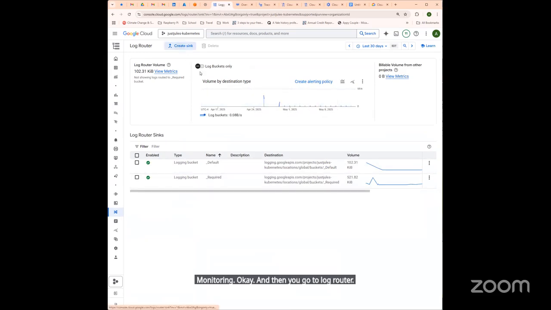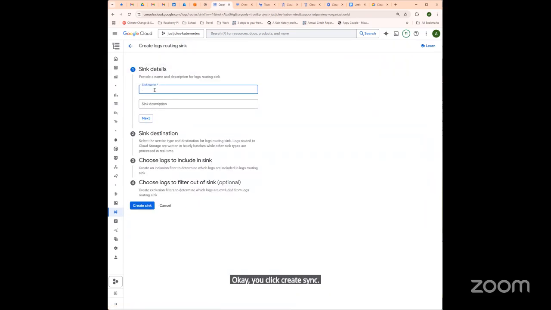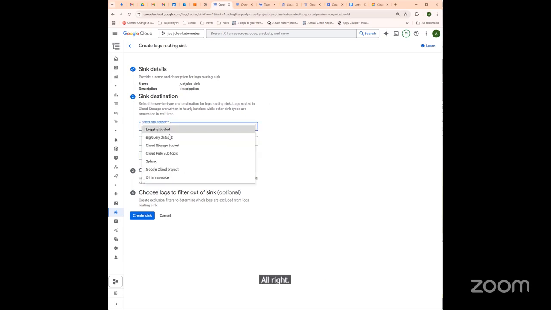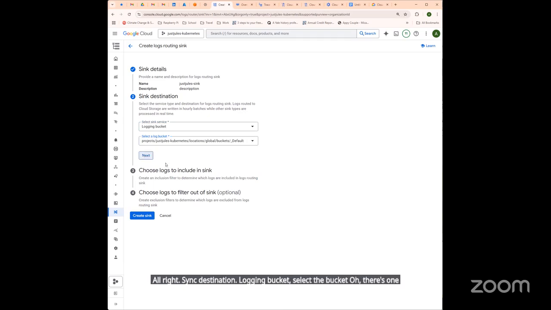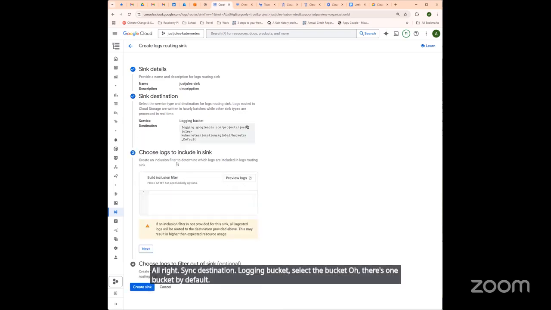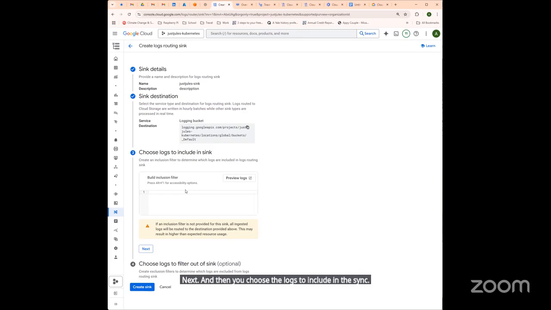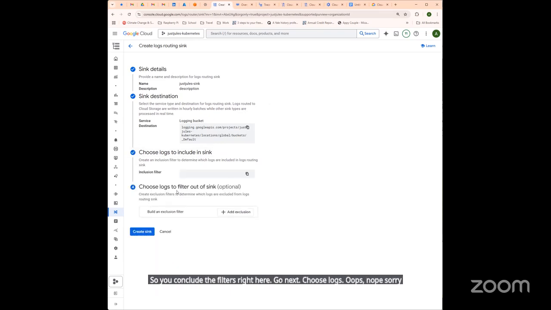Okay, you click create sink. Specify the sink name. Enter the description. All right. Sink destination. Logging bucket. Select the bucket. Oh, there's one bucket by default. Next. And then you choose the logs to include in the sink. So you can include the filters right here. Go next. Choose logs. Oops. No, I'm sorry. Have exclusions to filter out. All right. And then you create the sink.